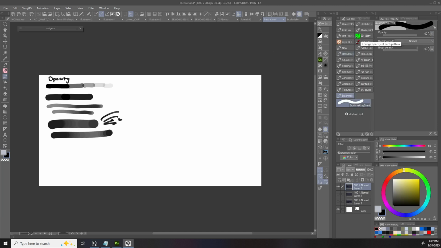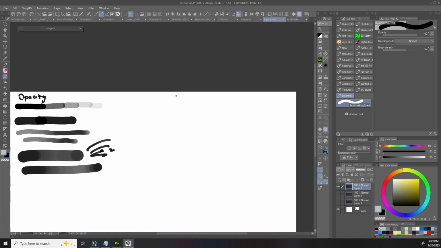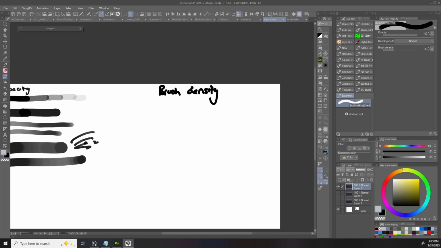But brush density is like opacity's distantly related relative or cousin. And I like them better. So you see, in the brush density, the upper levels of brush density really don't change it much. So this is 73. This is 100. 73, 59. Nothing's really different.